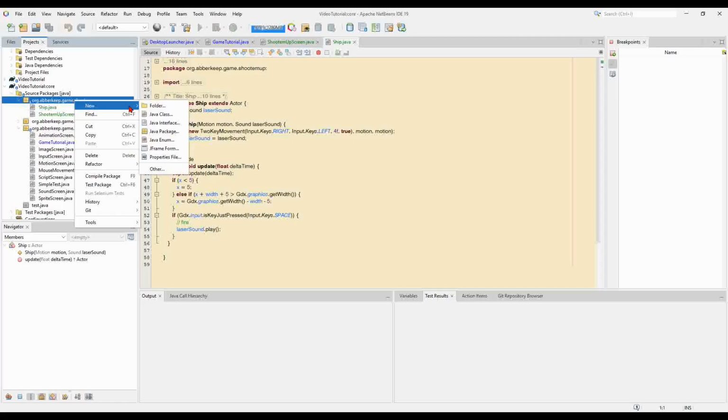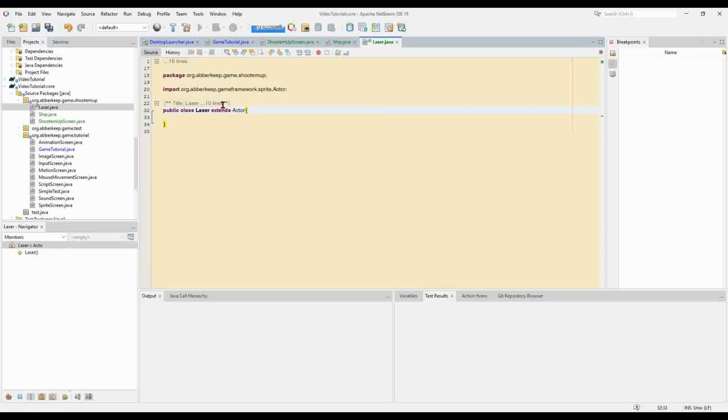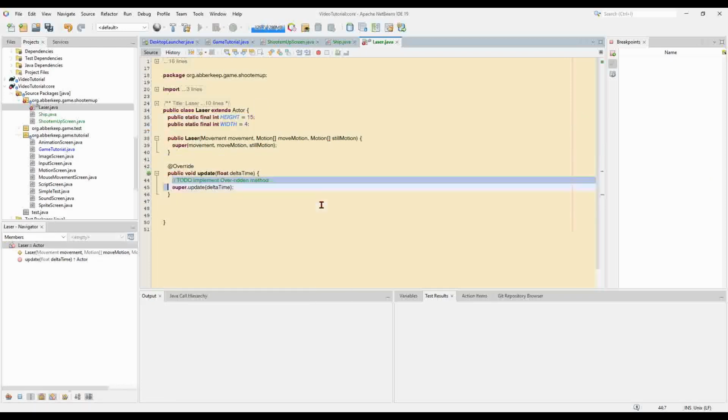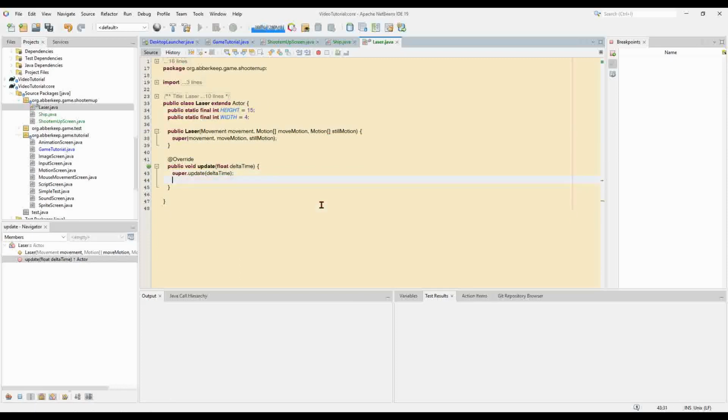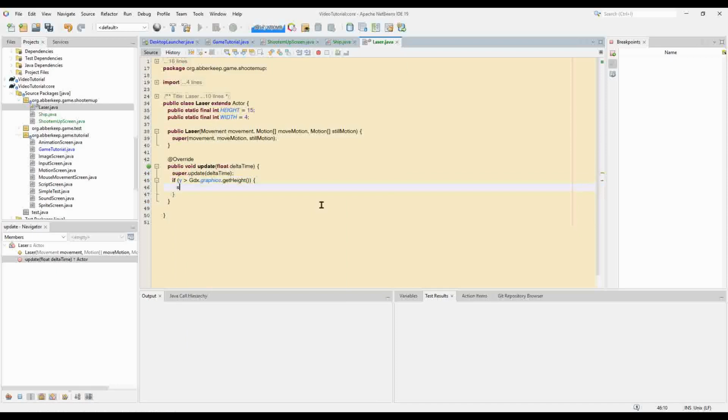So now we're going to go back to our game, and we're going to start by creating our laser class. We'll just call it Laser, and that's going to extend our actor. I want to add this constructor because that's the one that our actor factory will use. I'm going to add some constants for the size of our laser, and then we'll need to override our update method. We'll call the super update method. But then we need to check to say, hey, if our y is greater than the height of the screen, then we want to set the remove to true.